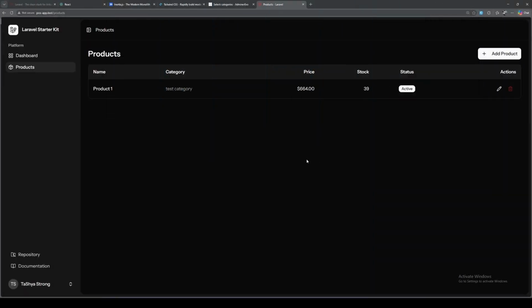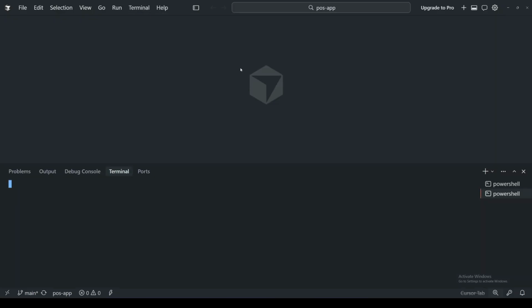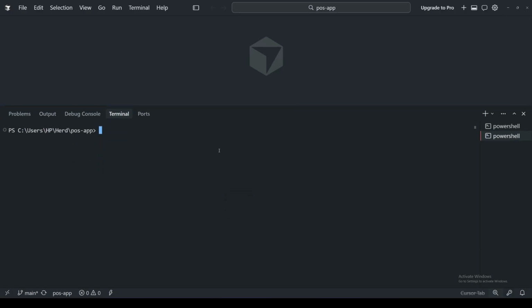Welcome back. In this episode, we will build category management. We already know the CRUD pattern from products, so this will move faster. We will also wire up toast notifications so users get feedback after creating, updating, or deleting a category, using the same front-end toast approach we used in products.